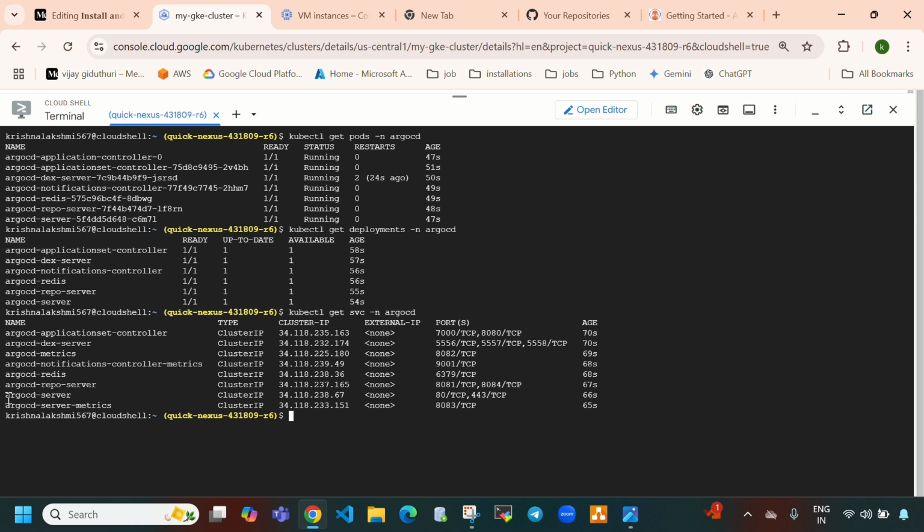Okay. So now we need to access our Argo CD UI. So we need to change this service type to load balancer. So currently it is in cluster IP, right? So we need to change this to access our Argo CD website, that means Argo CD dashboard. We need to change this service type to node port or else load balancer service.